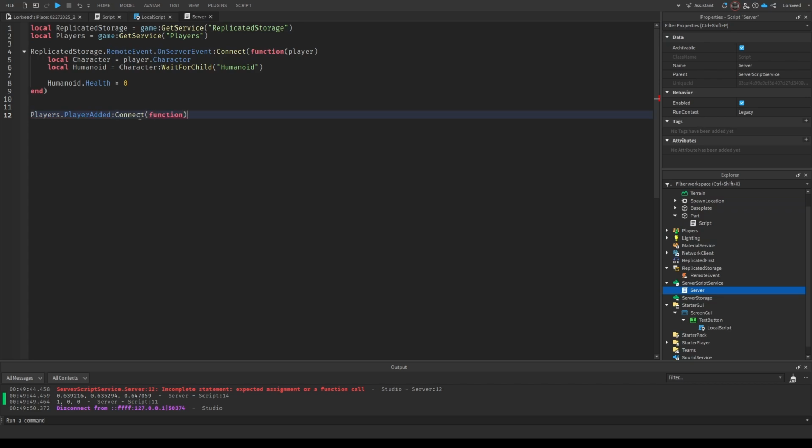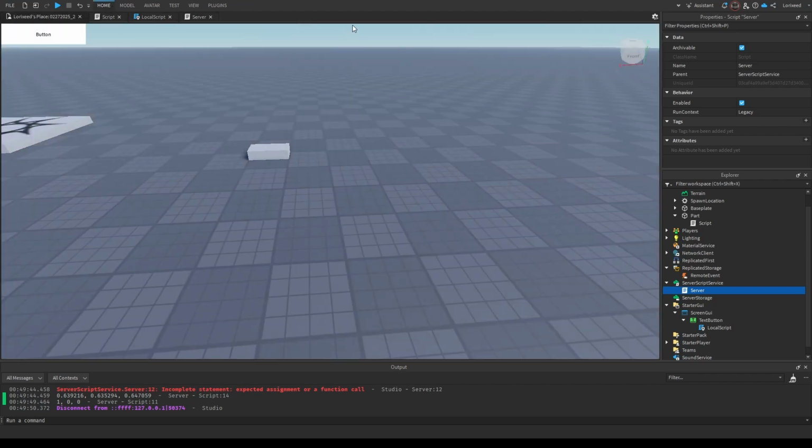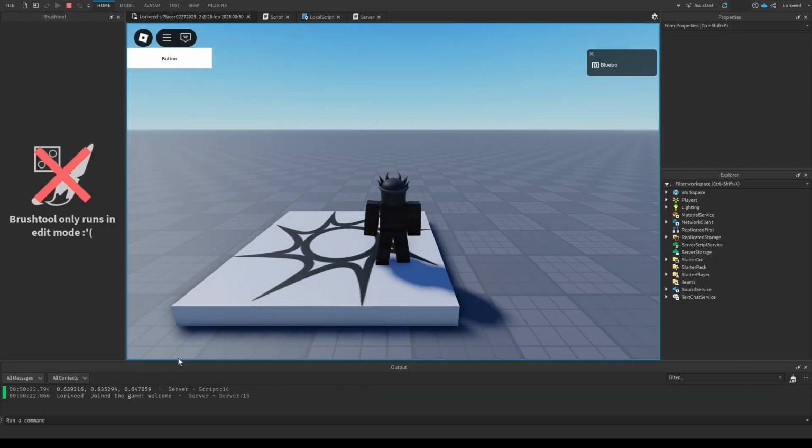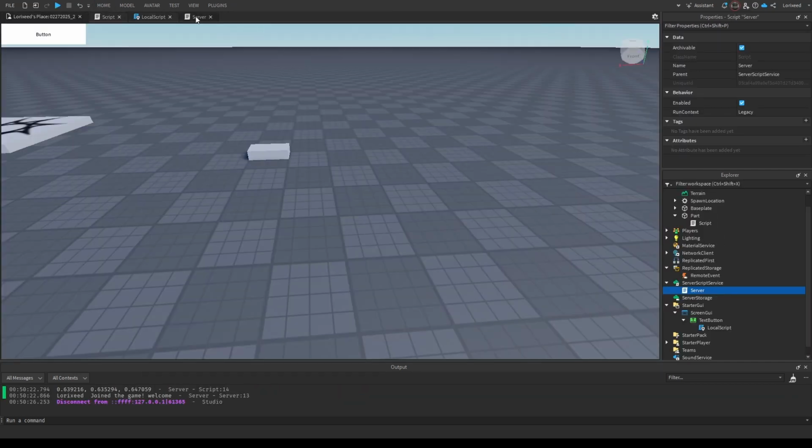It's to connect this action to a function. Also, remember to put player right here, because that's going to pass the player, so you can actually do things. And then we would do print player joined the game. Welcome. So that's a very easy way to do that.